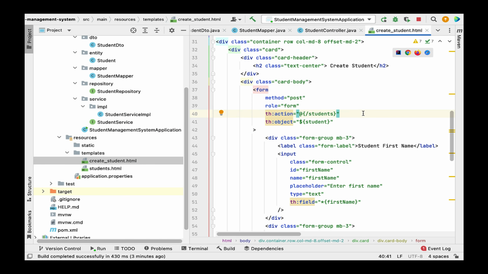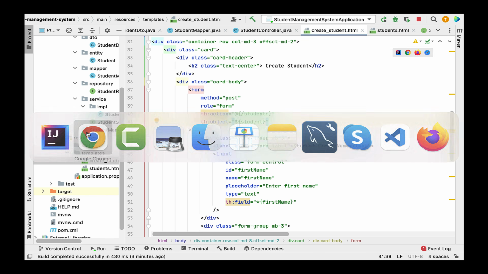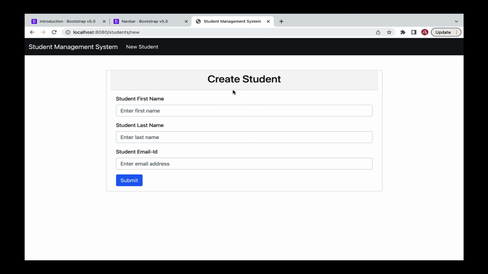Hi everyone, welcome back. In the previous lecture we created the create_student Thymeleaf HTML page, and we designed the create student form. If you look at our application, we have designed the create student form like this. Now we need to create a handler method to handle this create student form submission request. Whenever the user enters student first name, last name, email ID and submits the form, we need to handle this form submission request, and we need to store this form data into a MySQL database, right? So let's create a handler method to handle this create student form submission request.